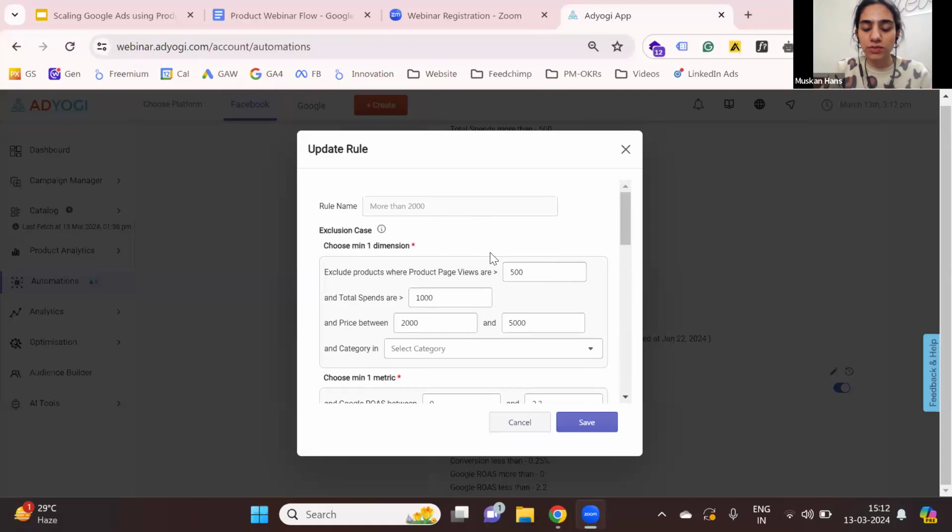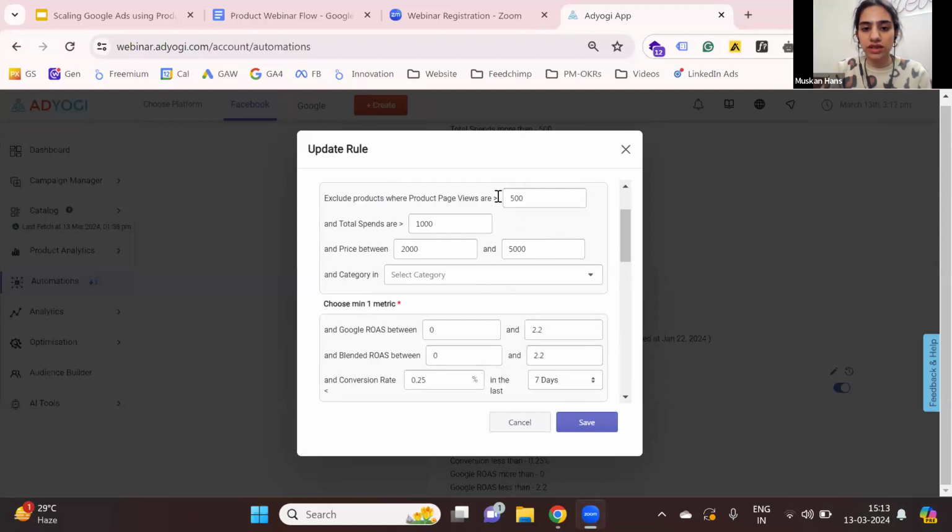So, just to give you a brief understanding of how the stop loss rule works and how you can use the same for your brand, you can choose either one dimension, that is, exclude products where product page views are greater than 500, or your total ad spends are greater than 1000. And you can also choose what is the price range your particular product lies in.